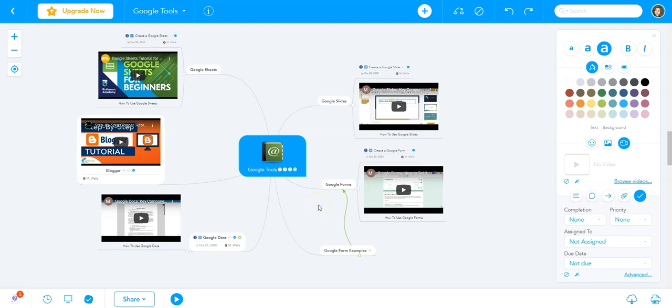Mindmeister is a great tool to use both in educational and in a company setting. What's really nice about here is I have what we call a main topic, and it is Google Tools. So this Mindmeister is really focused on Google Tools. And what I have are 6 relevant branches off my main topic.